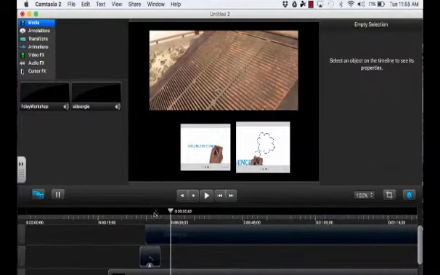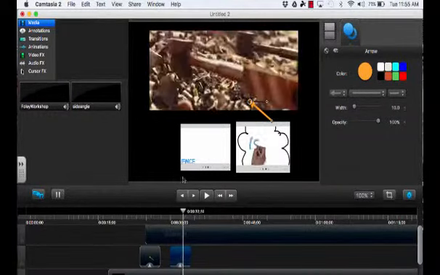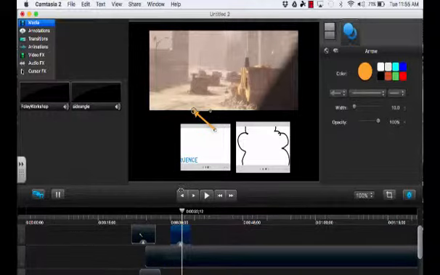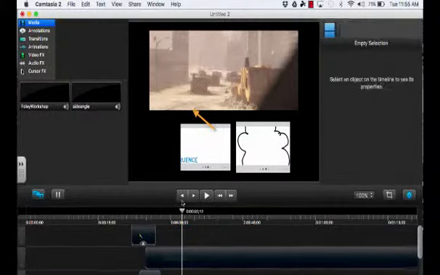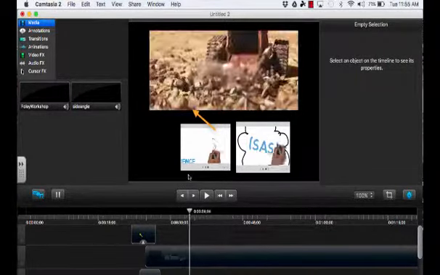I need another arrow. I can copy and I can paste it using my shortcut keys. I can move this here. To layer, it's showing up underneath the video. If I want it on top of the video, I just need to move it up in my track and put it on top right here. I don't know why it went way up there, but here we go.